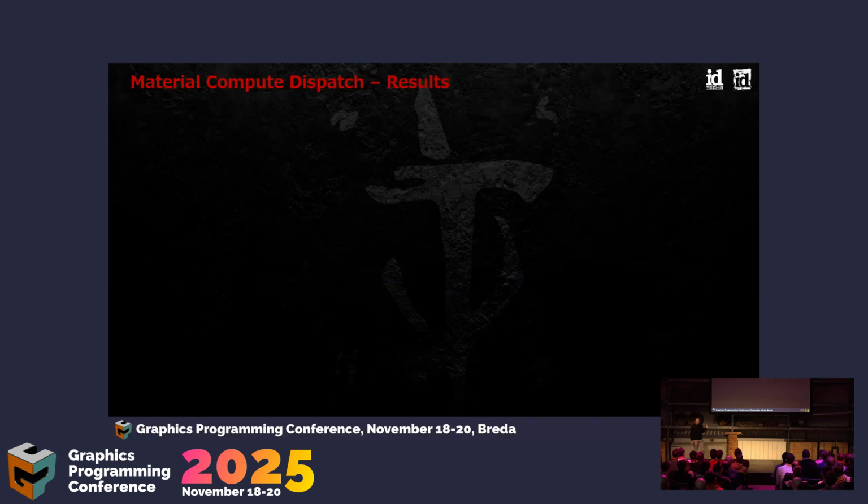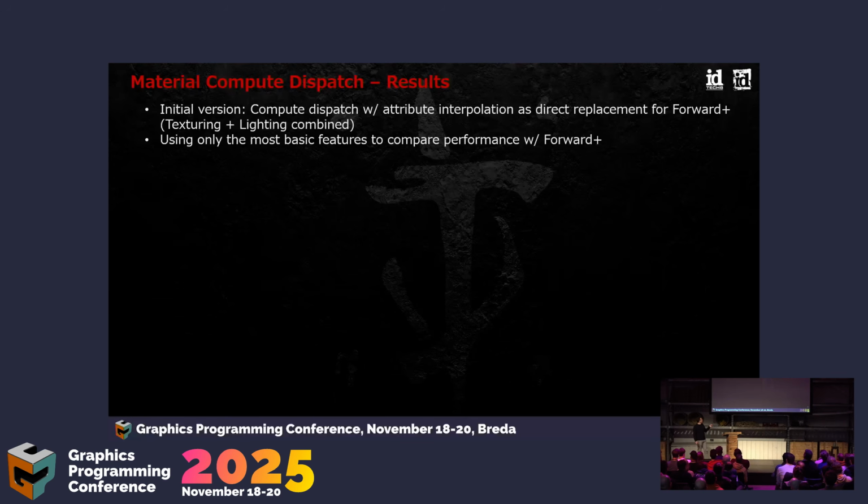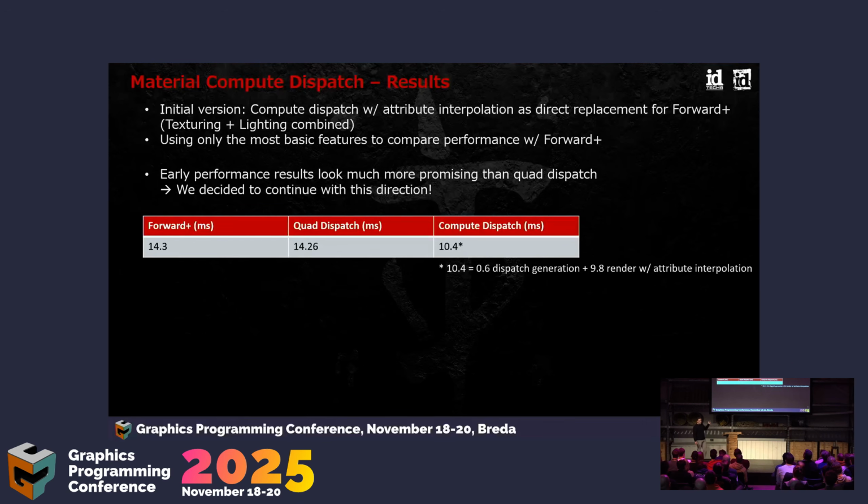All right, so with that out of the way, let's actually look at some performance results now. For this initial evaluation version, we were still using a combined texturing and lighting shader to better compare it with the Forward Plus version, which also did the texturing and lighting combined. And luckily, this performed much better now. So we went from 14.3 milliseconds on Forward Plus to just 10.4, roughly.